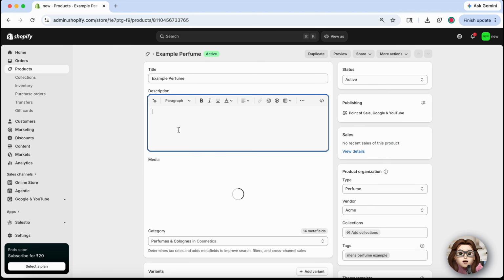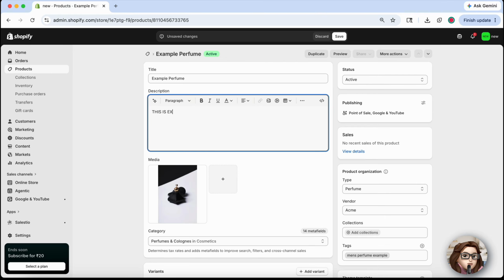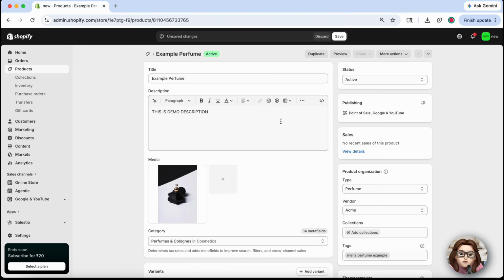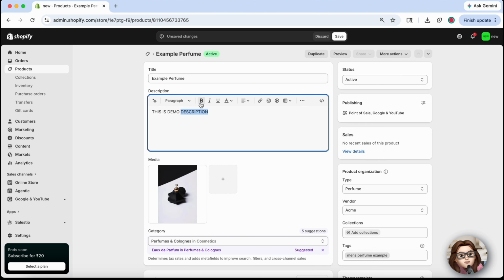In the description box, write a clear and engaging description that explains what the product is, who it's for, and how it benefits the customer. Focus on the value your product provides rather than simply listing features. Use short paragraphs and easy to read language.